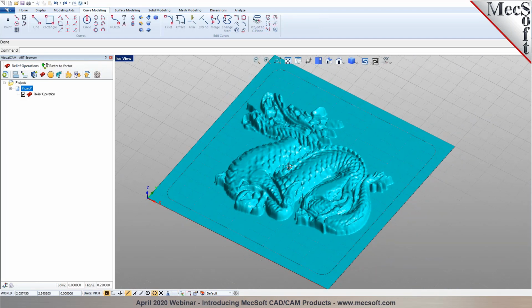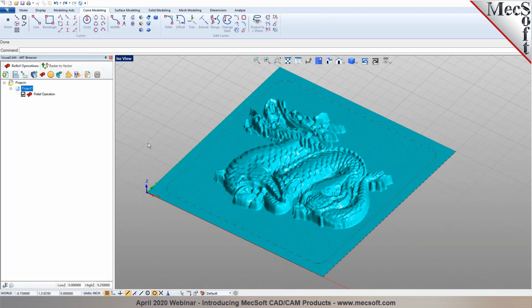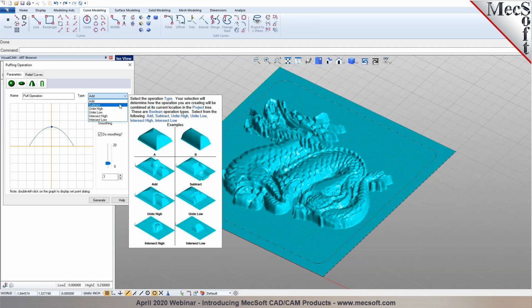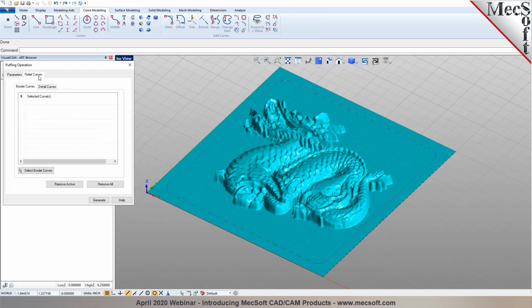Now, once the relief has been generated, I can also create reliefs using some of these curves in here. So I can do a puff or a swept volume. So I'm going to use create puffed volume. You can choose from these different available cross-section types. You can also change the cross-sections, specify the type. I'm going to choose add, or I can do a subtract. I'll pick subtract for this example. And I'm going to pick the border curves.